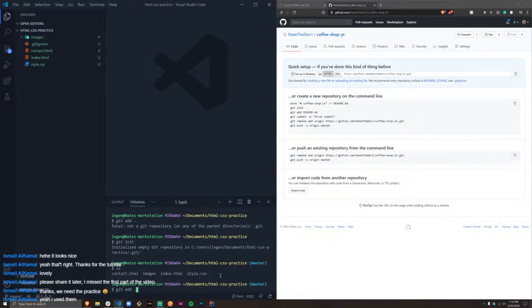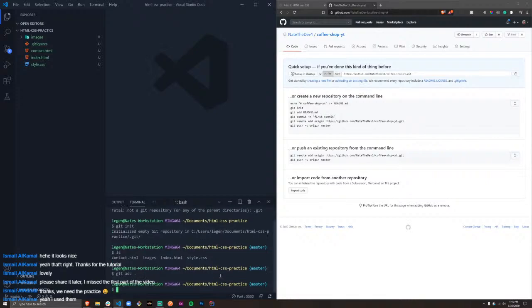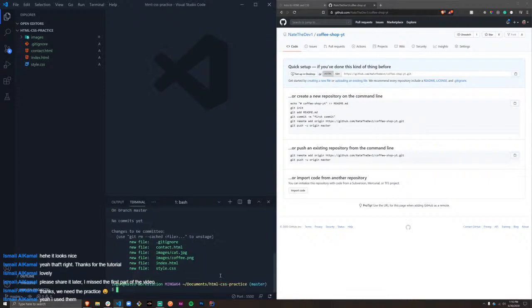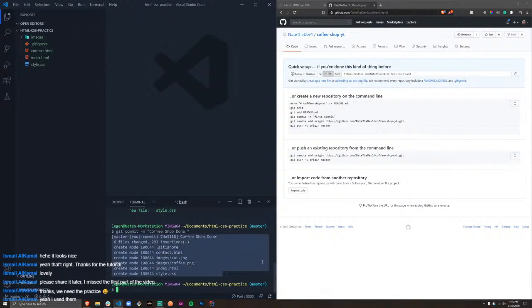So we're gonna add period, which means add all of them. Git status. So this shows our new status of our repo, all these new files, and it'll also show deletions or anything like that. So after you git add, you can say git commit dash m for message, and then quotes, coffee shop done, end quote, enter. So that's going to be a commit. It's going to show what you changed, your commit message.